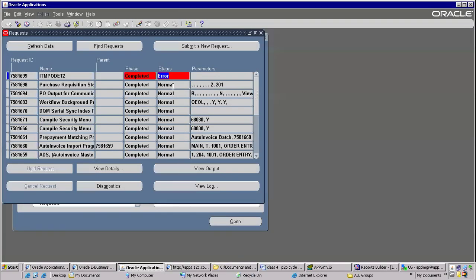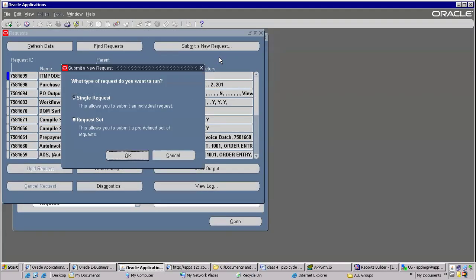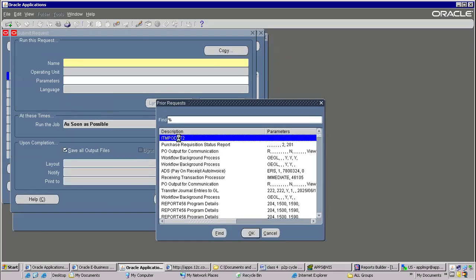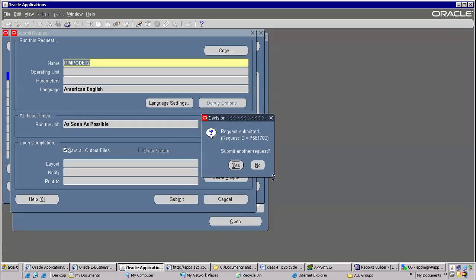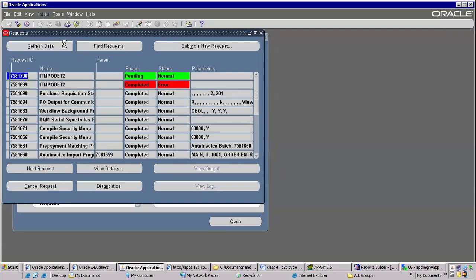Go to application, rerun it. So I no need to change the executable. I no need to change the concurrent program. Only the RDF change it is. Still, if it is a problem, we'll see. That GL flex field we will delete it. Okay. Completed, output.